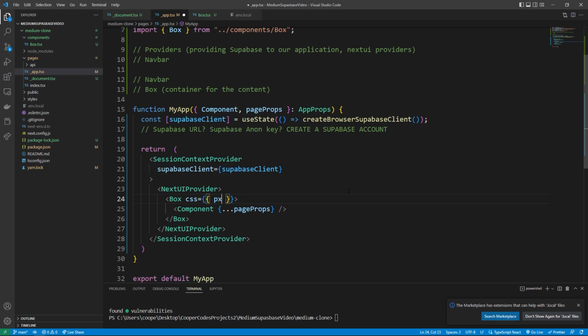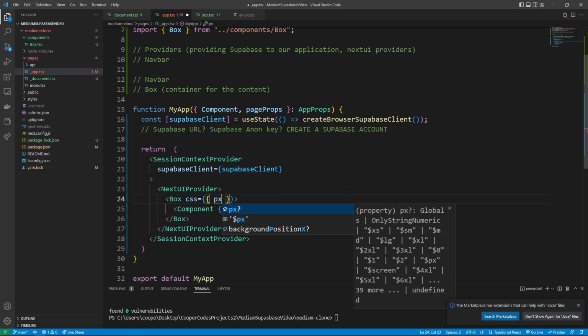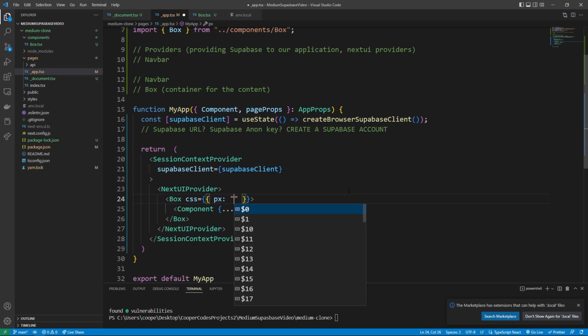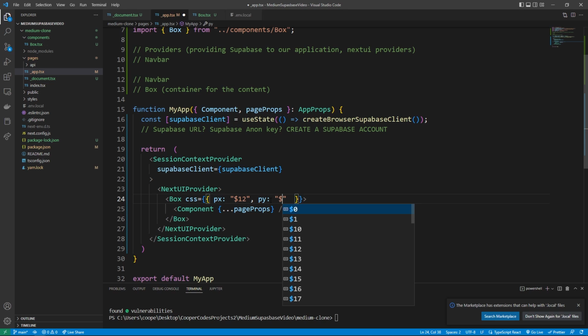We can start by saying px, so that is padding in the x direction. If you could think like an XY axis, so padding in the x direction. We can say $12, and I'm going to have a bunch of different variables that have a $ sign. This $ sign means it's a variable. 12 designated by NextUI is where this $12 comes from, $12 represents a certain length specifically from NextUI. So we can say padding in the Y direction is equal to $15, something I found looks pretty nice.